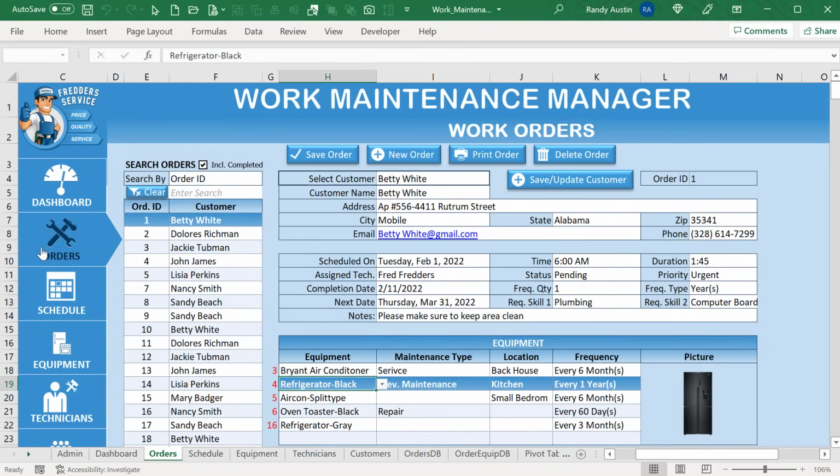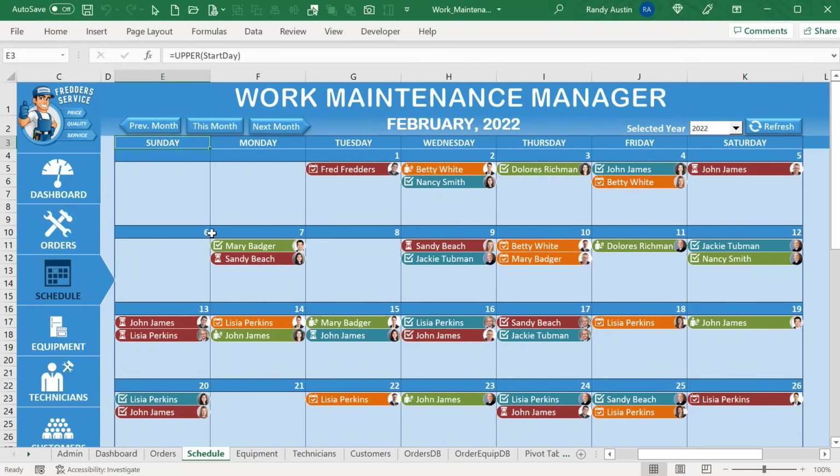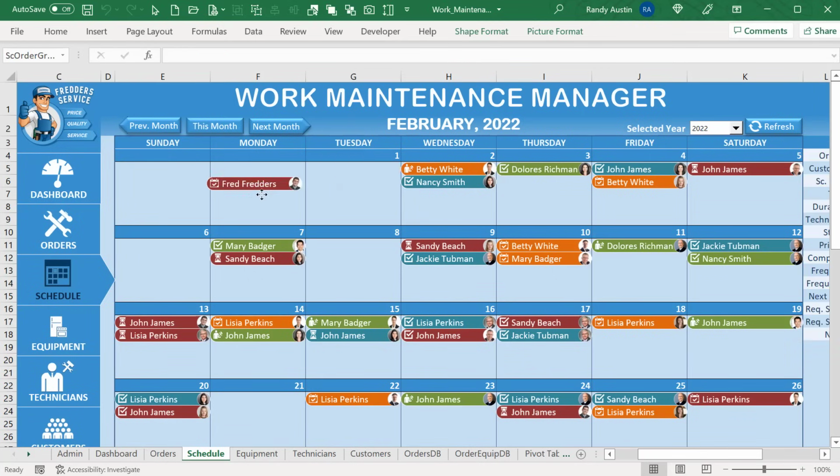Continuing on, what about the scheduling? We've got this awesome schedule here. All those jobs are going to be scheduled. I might even add, for our Patreon customers, drag and drop so we can change the date simply by drag and drop.